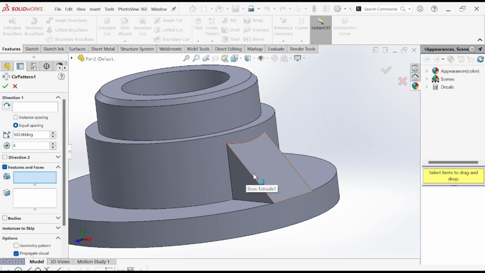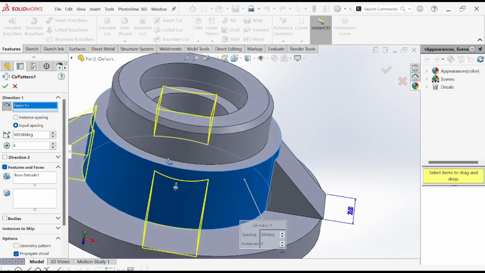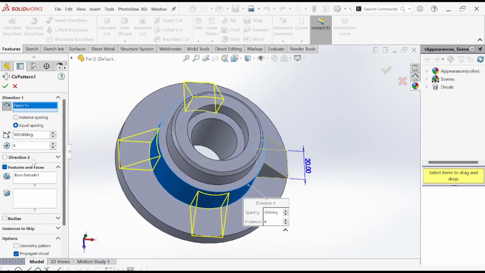You have to select the entities or faces. Now go to direction, and we have to select this direction. Now here you see, it's showing 4. Why? Because of this one. Simply make this one 3 from here and make this one okay.